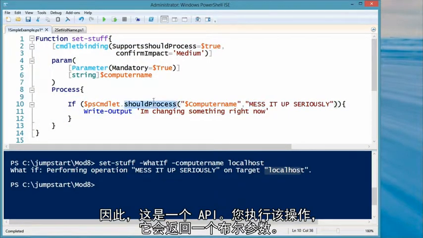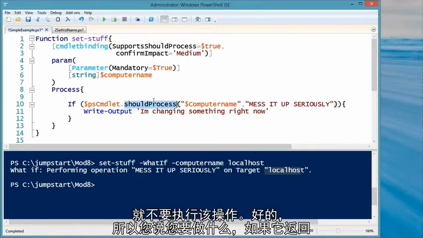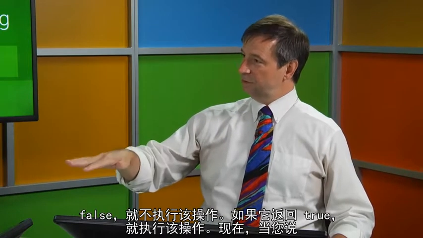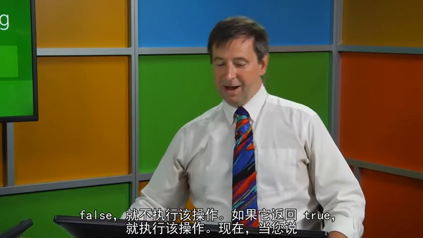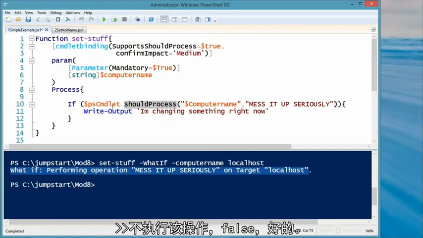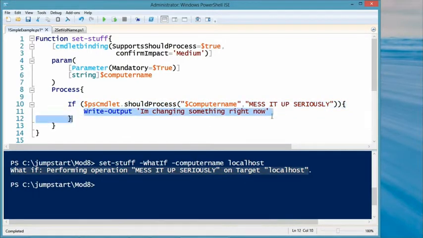This is an API. You just do that, and it returns a Boolean. If it returns true, then do it. If it returns false, don't do it. Now, when you say -WhatIf, we print this out, and we return false, saying don't do it. Here's that if statement. So it prints it out, and then we don't do this.